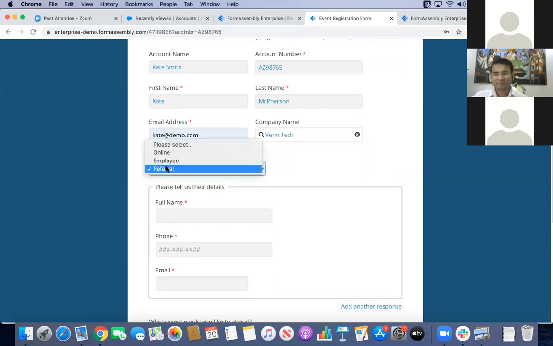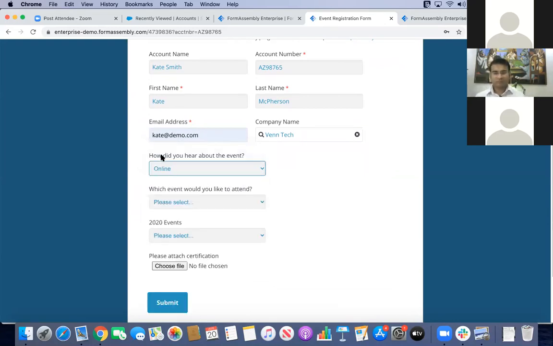So this particular field is a conditional field. If I was to select the referral section, you'll see that additional information comes up for this selection. However, if I was to say that I heard about the event online, it's a different experience altogether.